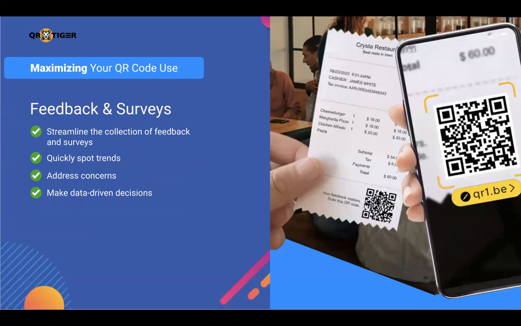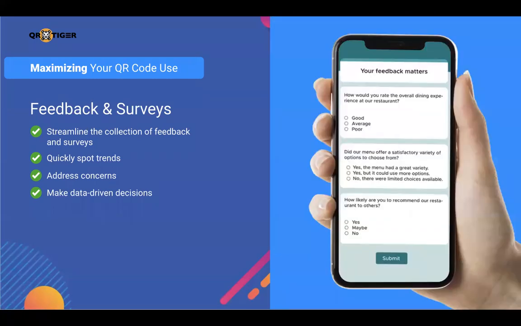Another one here is feedback and surveys, right? So maybe using a Google Forms feature QR code, we're able to gather some information, streamline the collection of feedback and surveys. You can quickly spot different trends with what people are thinking, address any concerns your customers or clients may be having, and then go ahead and make data-driven decisions based on that information that you've gathered. So yeah, your feedback matters. Here's an example of how that would look on a device through a Google form.